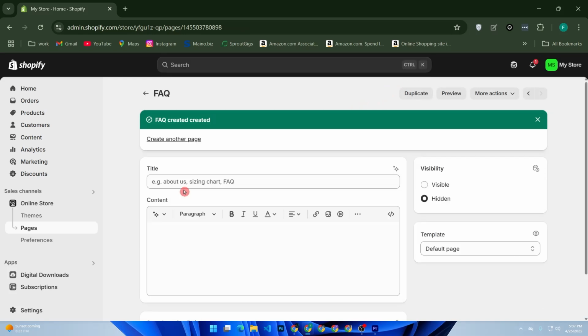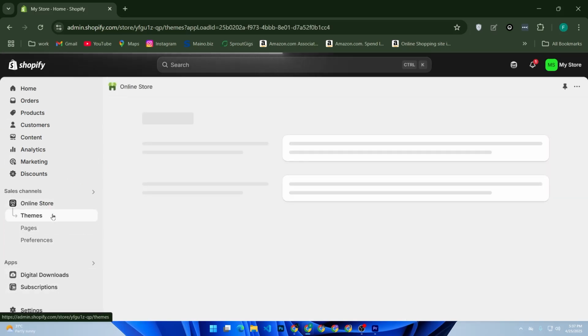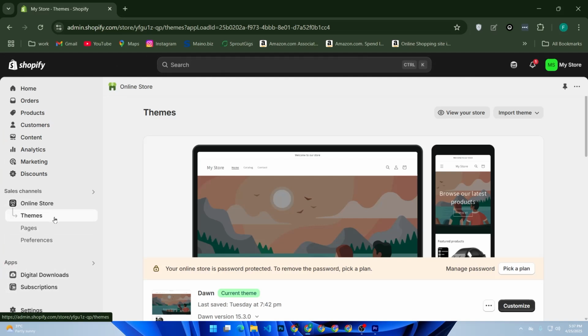Now let's make sure your customers can find it. Go to online store, then navigation, click on main menu or footer menu depending on where you want it. Click add menu items, name it FAQ, click link, then pages, then select the FAQ page you just created and click add, then save menu. Now your FAQ page is live and linked on your site.